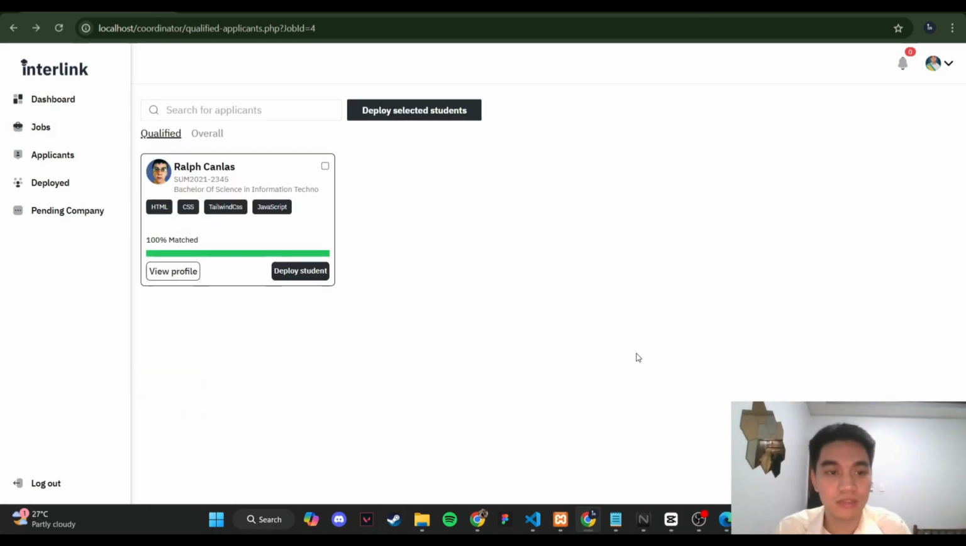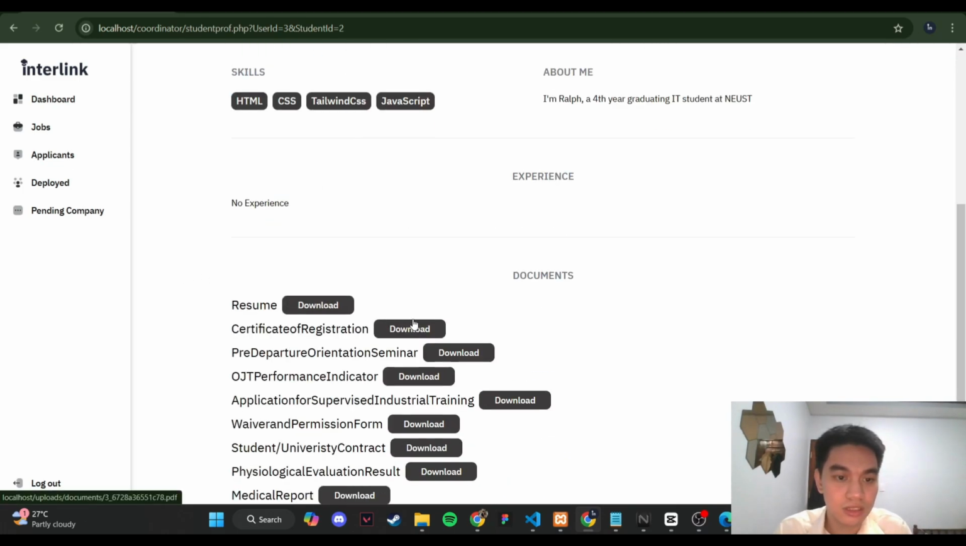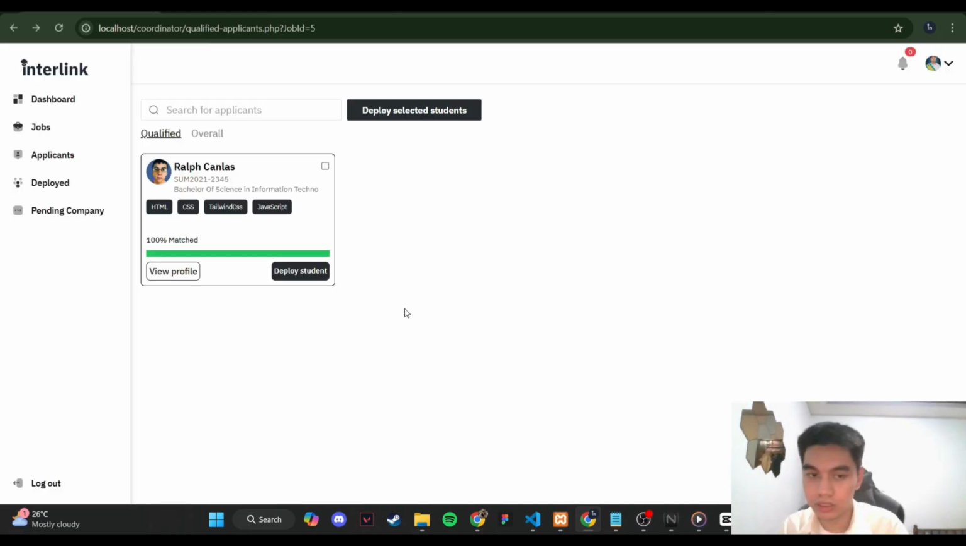This is the student that match the job skill requirements. And to review the profile, just click the view profile button. And to check their document, just download the file by clicking the download button. Just click the deploy student.